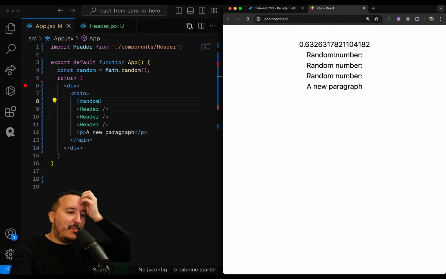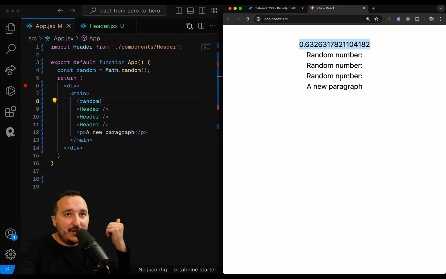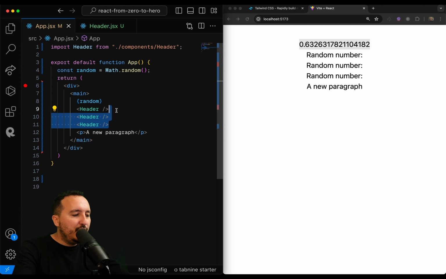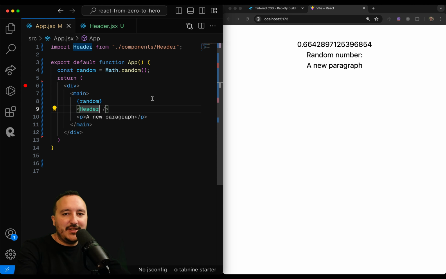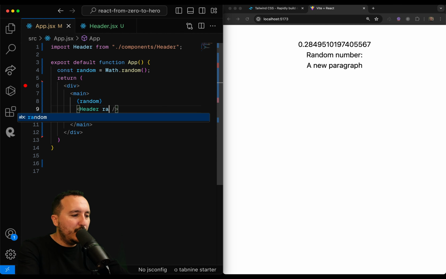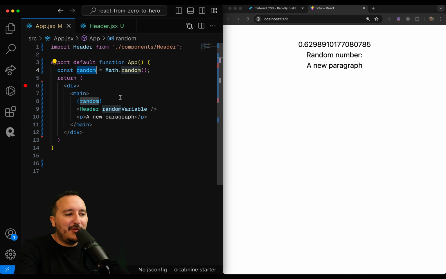Now, how do I pass the random number to every header that I have down there? It's through props. So what I can do here is remove all the headers, and we're going to do the operation again after. What I can do is pass a variable. It's not a variable actually. Here we want to pass the random variable that is up here.